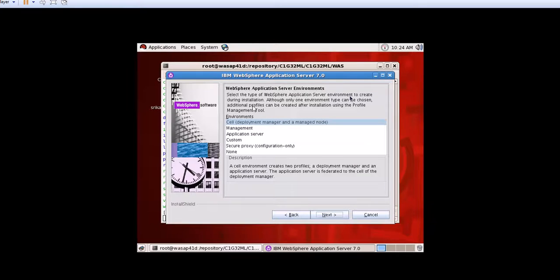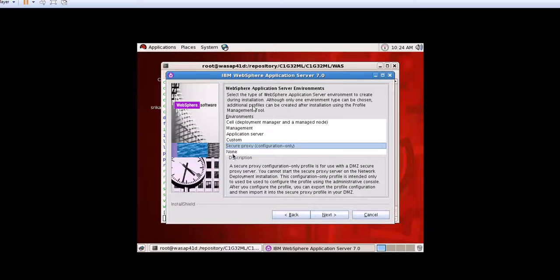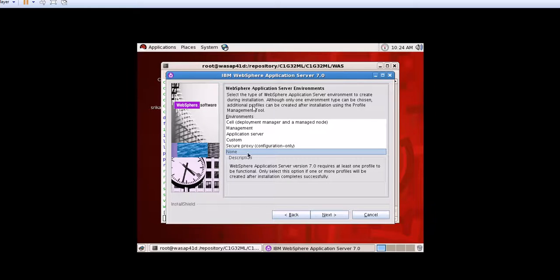Click on next. Here is the WebSphere Application Server environments screen, and you will see the list of environments, nothing but profiles: cell profile, management profile, application server profile, custom profile, secure proxy profile, and none. It depends upon your requirement. You can choose any of these profiles to create. If you don't want a profile and want to create one later, choose none. In this video I will select the none option.